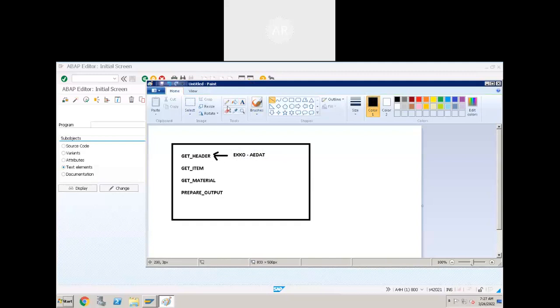Okay, what is the output for this method? If we get SY-SUBRC, what we are going to do with that? It's not every time we are going to return SY-SUBRC. It depends on the requirement. Here we need header data as output.